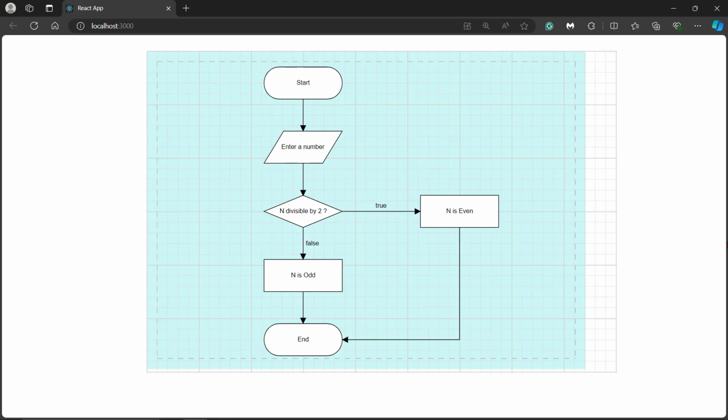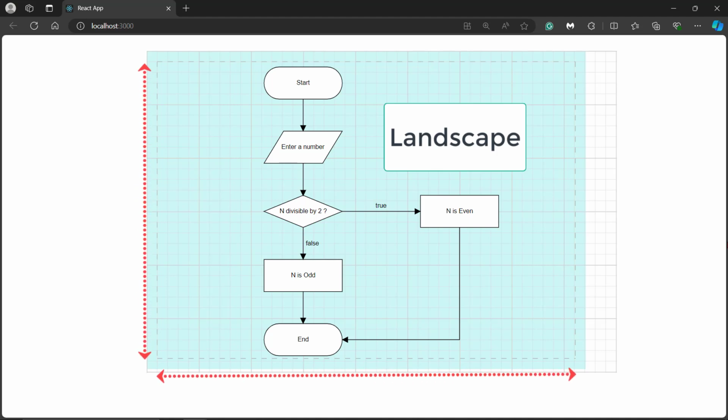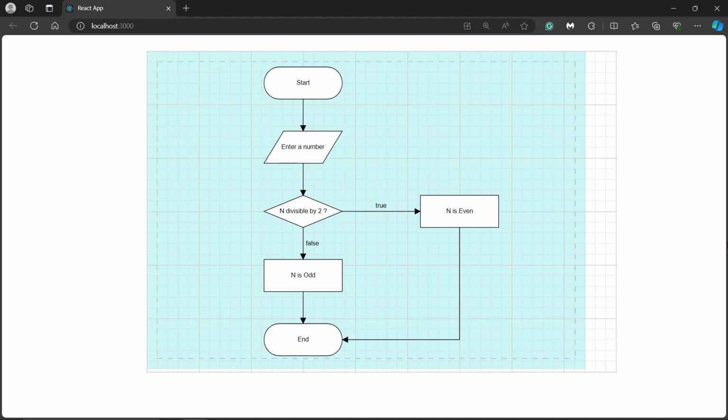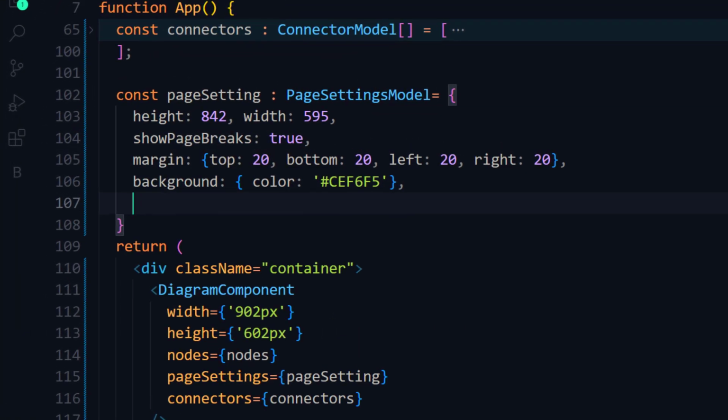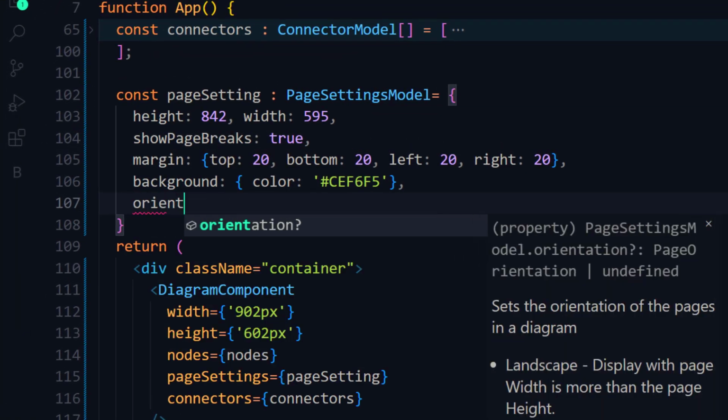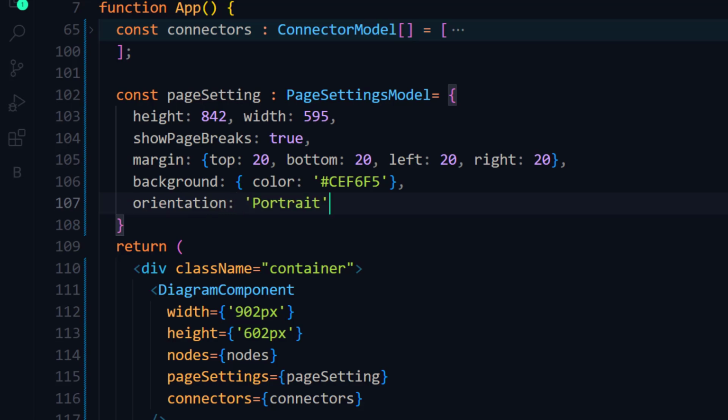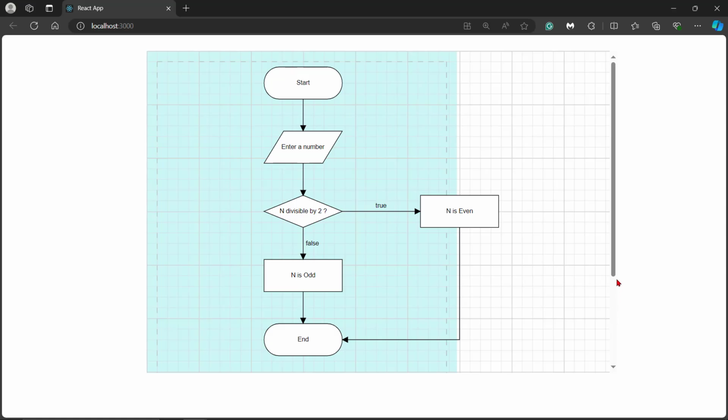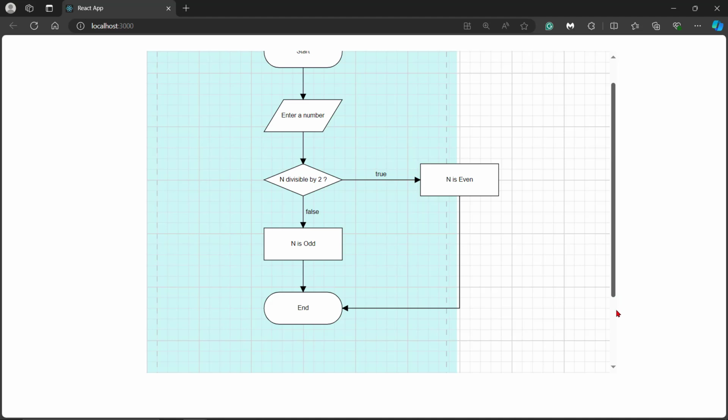The default orientation is landscape, which means the page is wider than it is long. To render the diagram in portrait orientation, I will change the orientation property. So, in the page settings property, I set the orientation property to portrait. The page is rendered in portrait orientation.